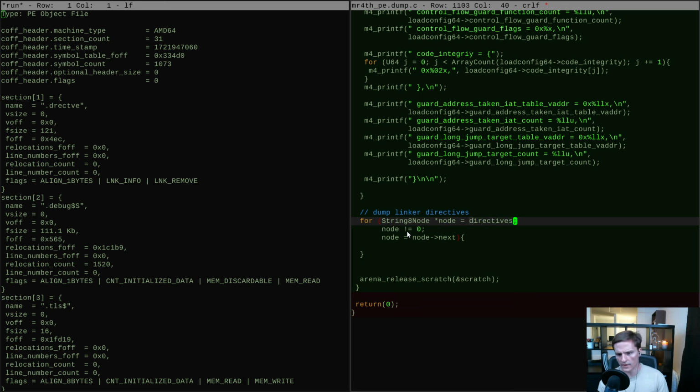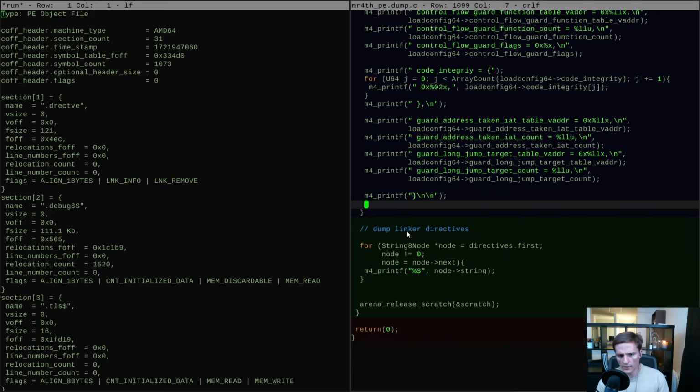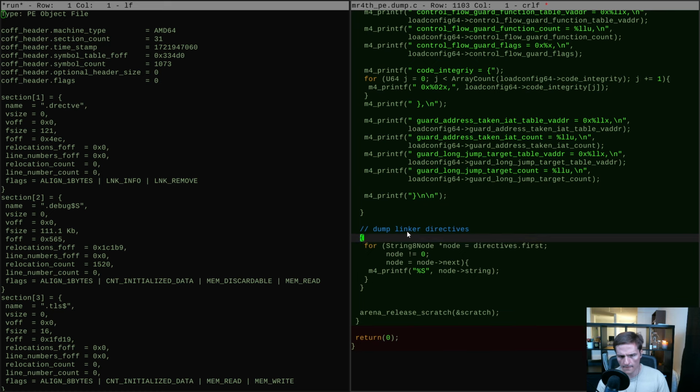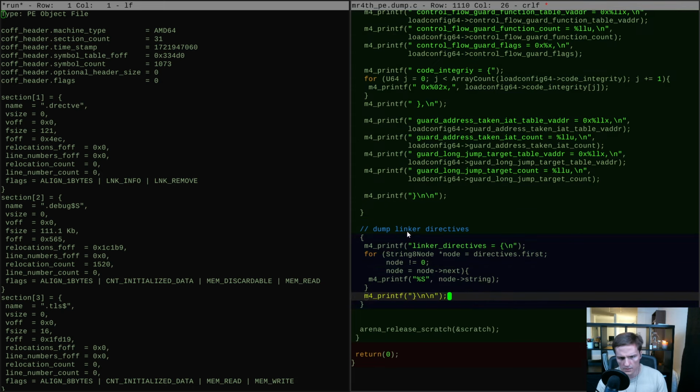Node. Directives dot first printf. I don't know exactly how to expect this to look right now, so I'm gonna have to mess around with it a little bit. This is gonna be our linker directives, like this, maybe, and then like this. I don't know. We're gonna find out.